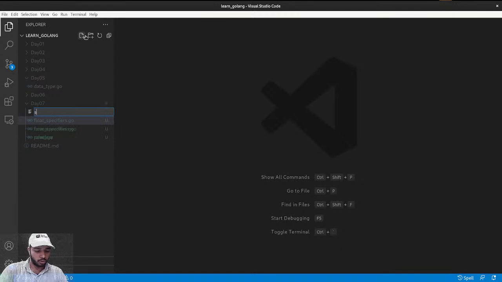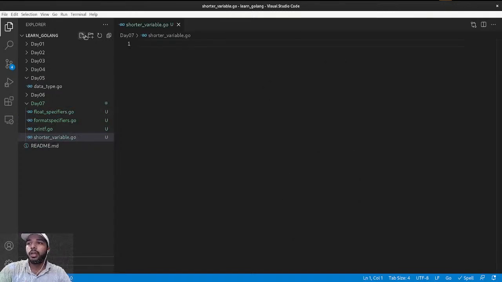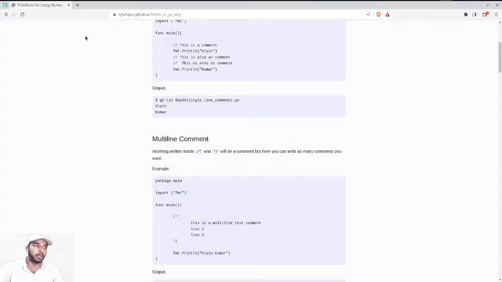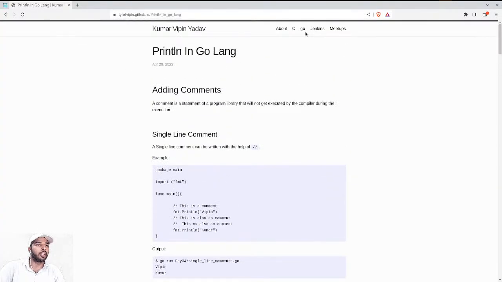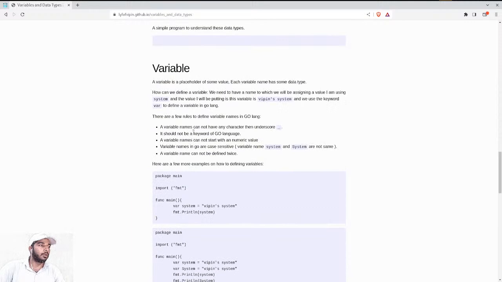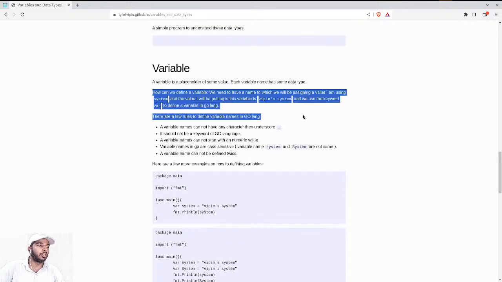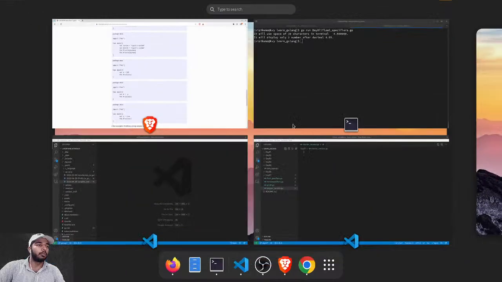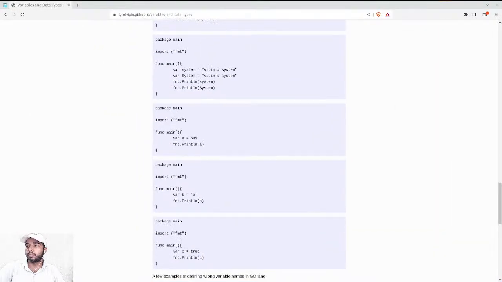What is it called? Shorter variable declaration in Go. How can we declare variables without the var keyword, or in a bit more efficient way? It's way easier if you reduce a keyword while defining variables. So let me go back to Go variables and data types, and variable is covered here. Defining, yeah, I will be changing these things, but as I said, I will be right back.